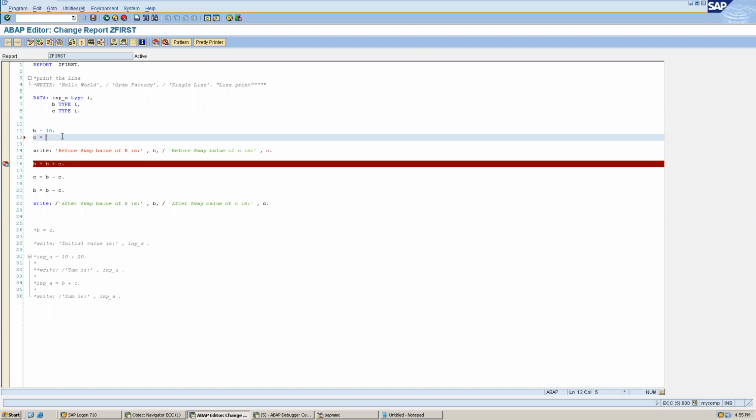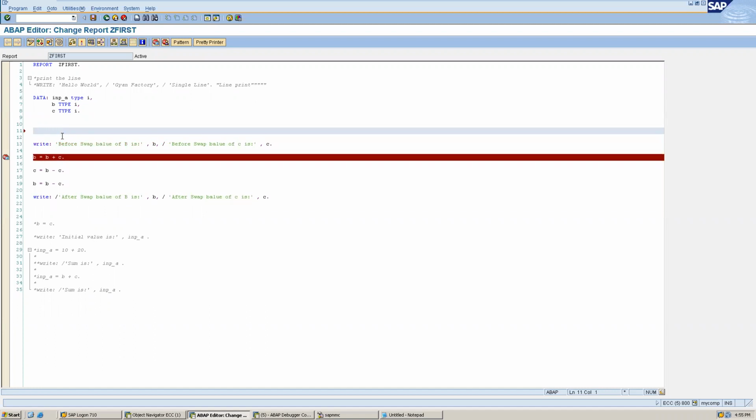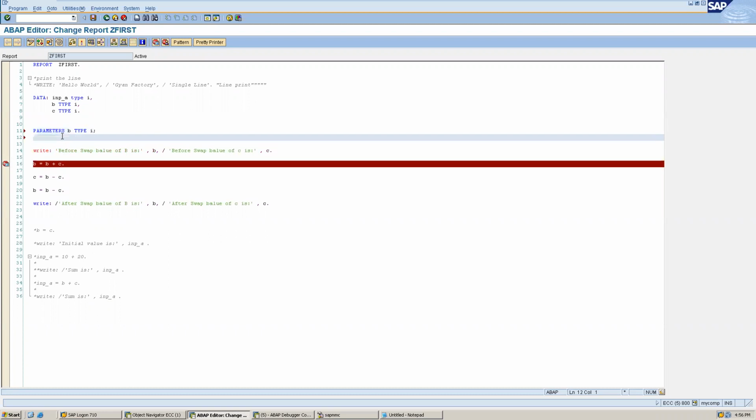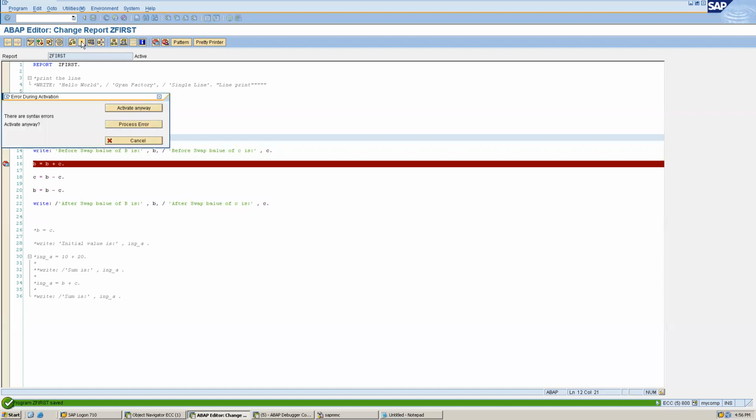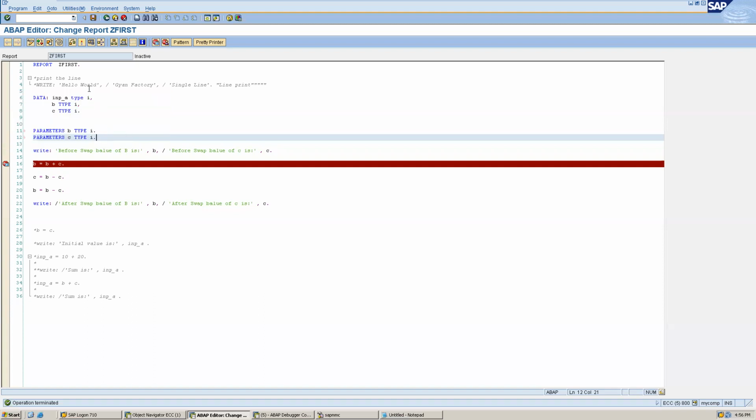So how can we change that? Let me create a parameter. So parameter, I will write B type I, and parameter C type I. So now I have B and C, and let's activate this. Sorry guys, some error. I have put a semicolon, no. Something is wrong.